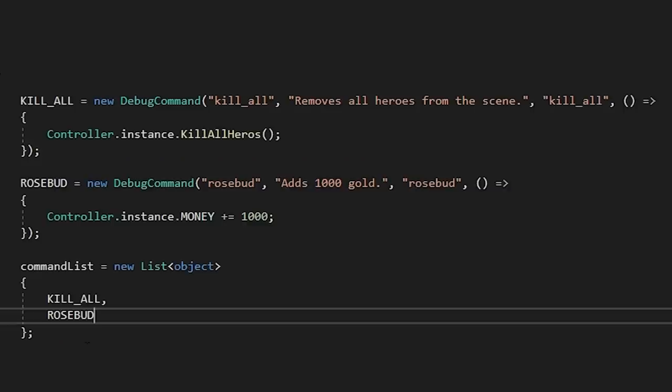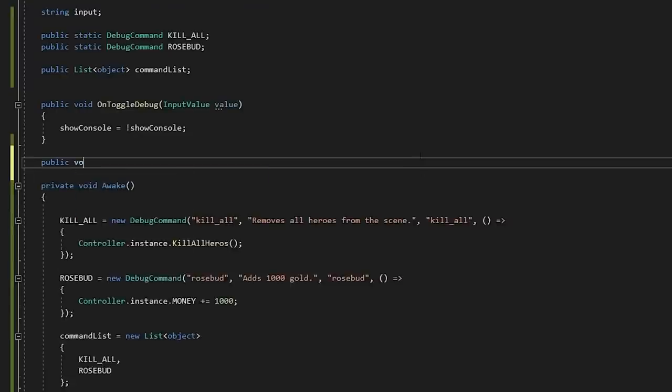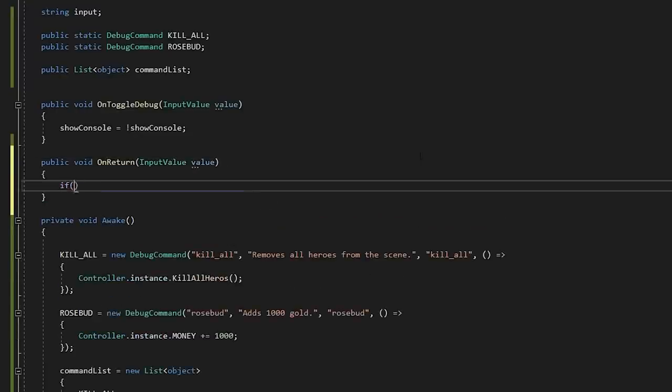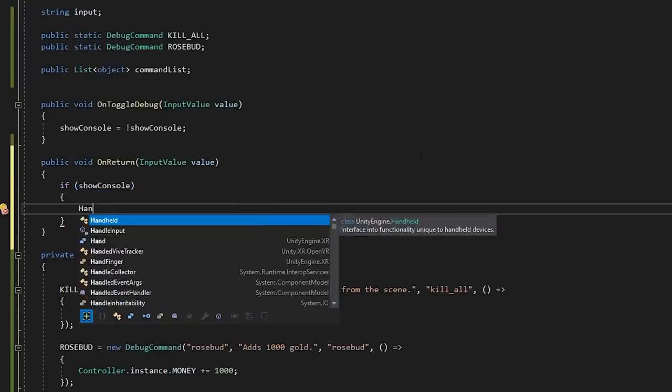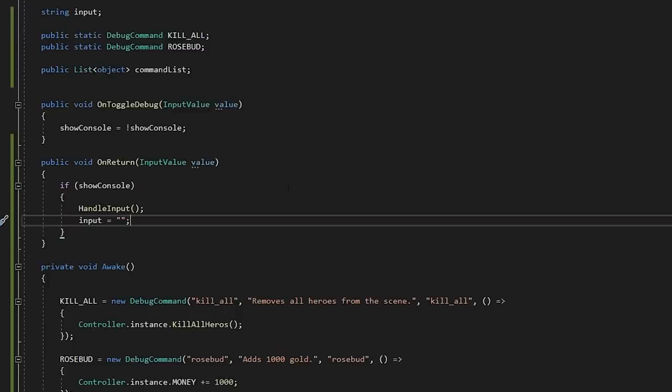So now we have two commands we can use, which means that we need to tell our controller to read the text input and when it sees the command kill all or Rosebud to invoke the right action from the list. Let's create a method here called handleInput. I've also added an onReturn method to the input actions so that when the return key is pressed and the console is showing, it can actually trigger the handleInput method.